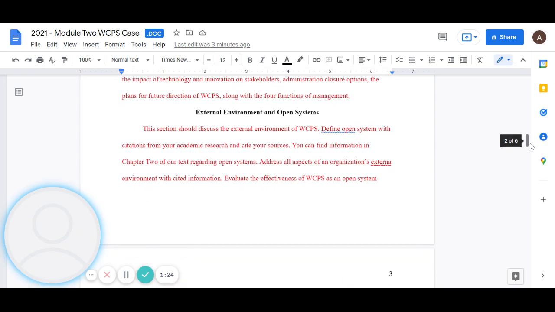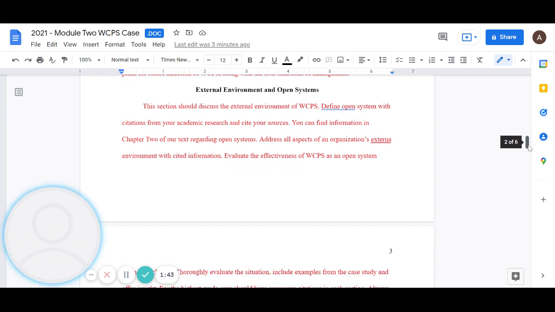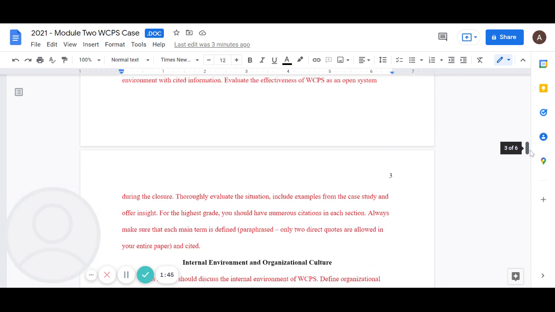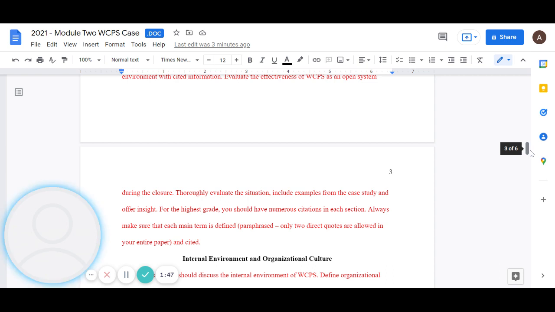So your first actual content section is the external environment and open systems. So this section is going to discuss the external environment of Westchester Private School. You'll want to define open systems with citations from your academic research. This can come from your text, and I note where you can find that information in your textbook. Make sure to address all aspects of the organization's external environment with cited information.